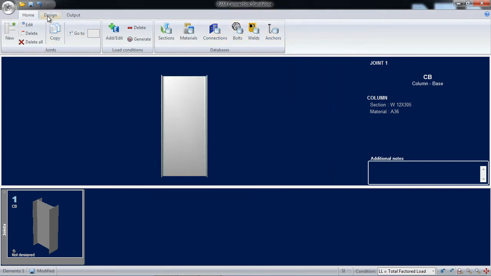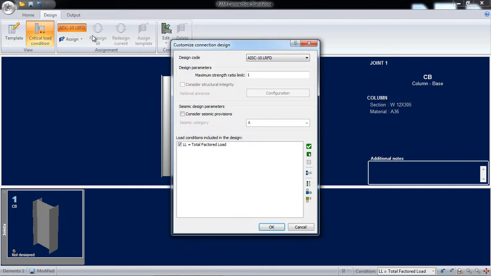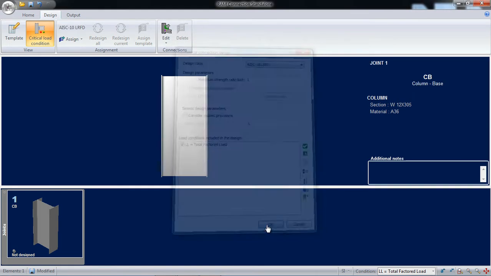So now I will go into the design. In the design I have to select the code, which code I want to follow. So here are different codes. You can select according to your requirements. You can also follow ASD or LRFD. I am following the LRFD method, and here is the total factored load, live load only, 5000.